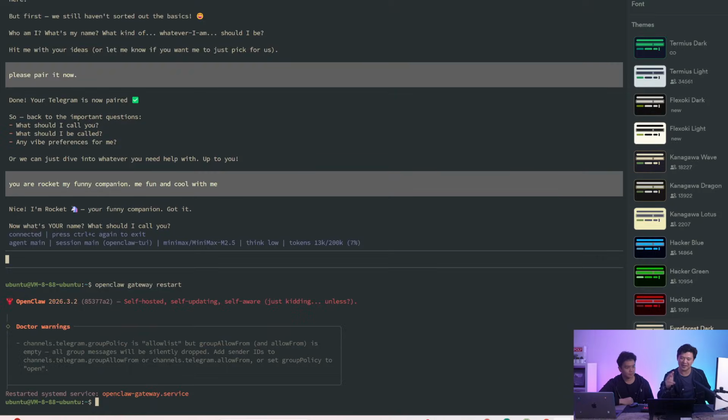Alternatively, if you're really bold, you can actually directly tell your agent to do this. Like, hey, let's set up Telegram pairing. It works 98% of the time. 2% of the time, it'll kill itself. So I still recommend you setting it up with the commands.